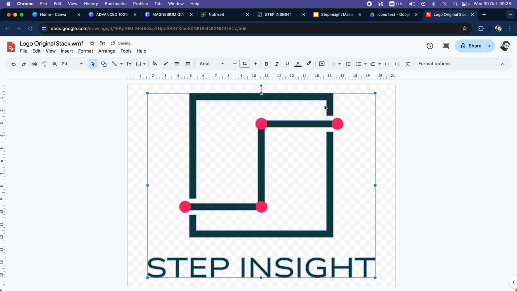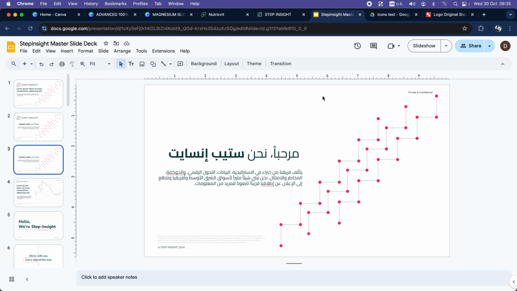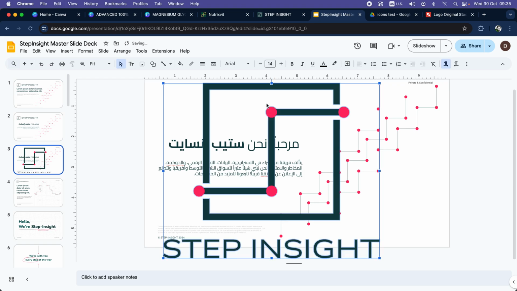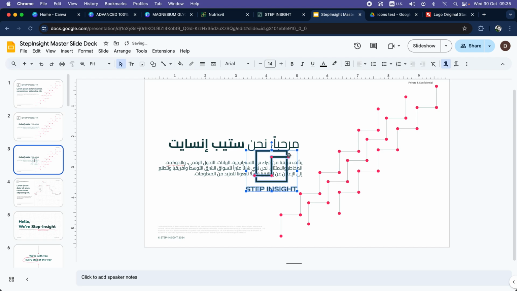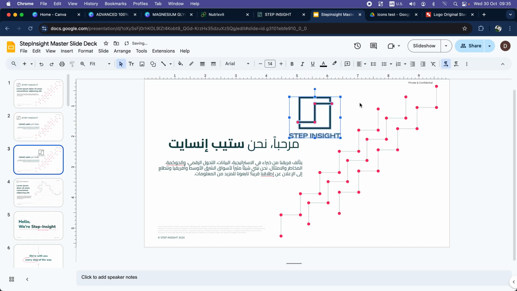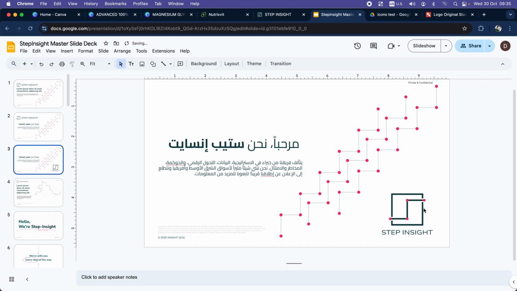Now what I'm going to do is copy it, go to my slide deck, and paste it here, holding the Shift key down. See, here's the logo I have, and I nicely placed it on my slide deck.